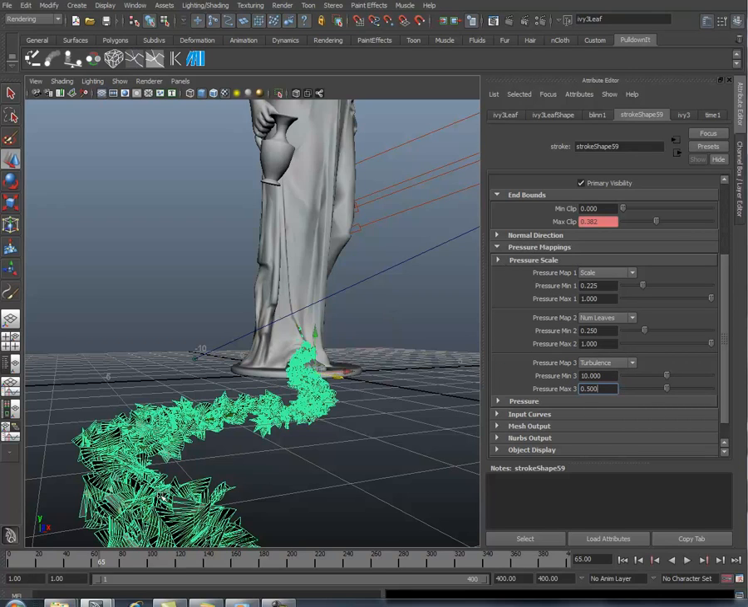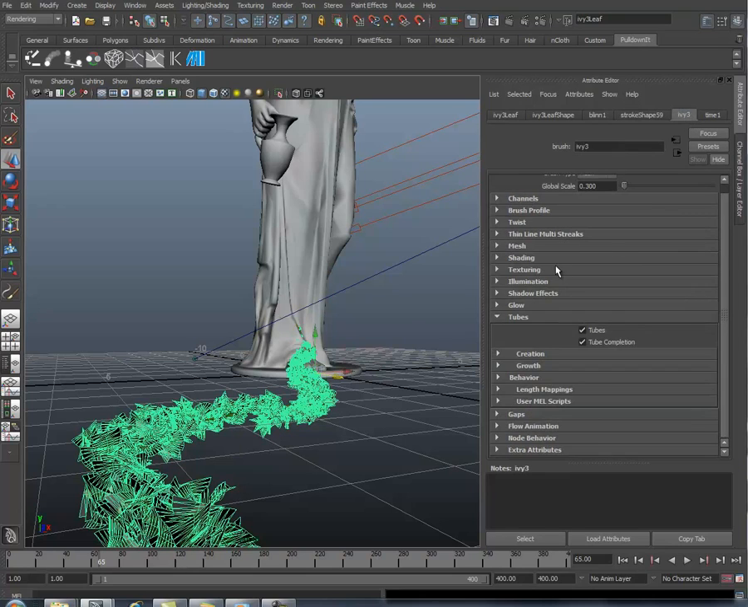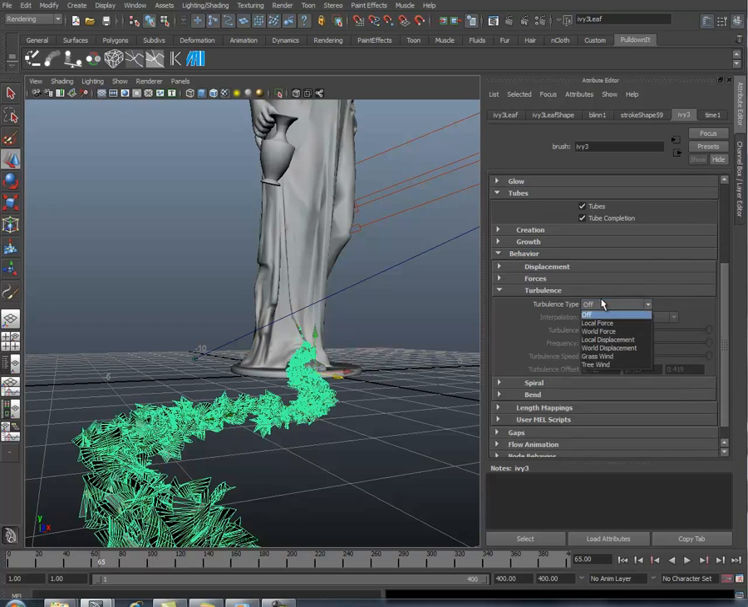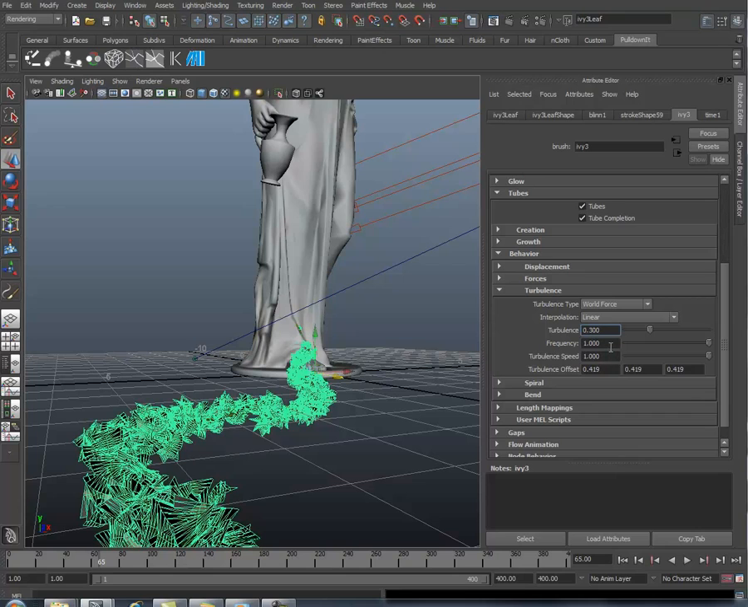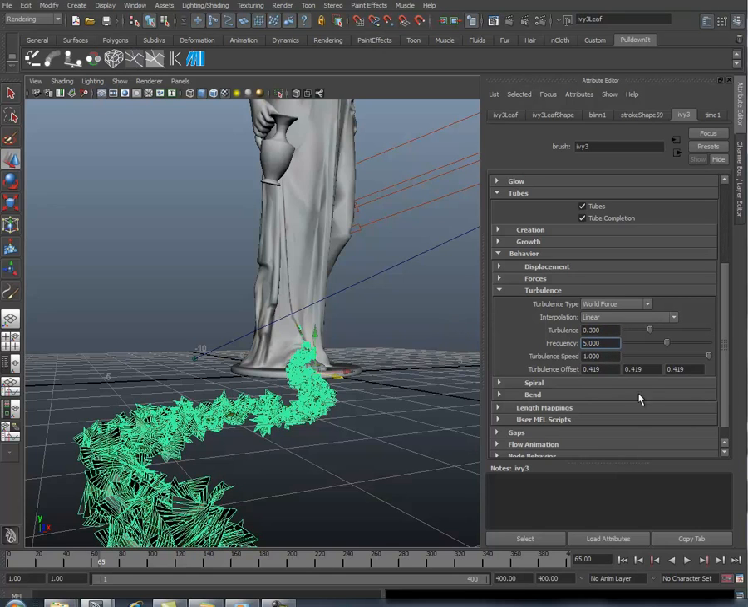Okay, and now we need to actually activate the turbulence. Let the paint effects know that we want to turbulate it. So let's go to the actual stroke, and that's located under Tubes, Behavior, Turbulence. Let's set this to World Force. Let's set the amount of turbulence to 0.3. Frequency, let's set that kind of high to 5. The turbulence speed, we'll keep that kind of low at 0.2.